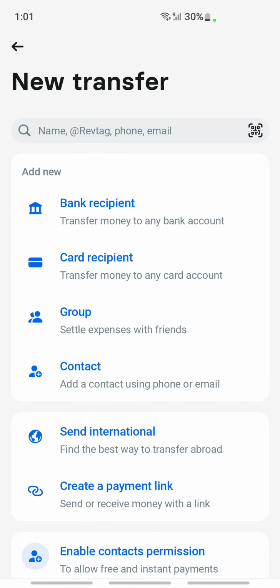So if you have the details of the card, the Revolut card number, you can click on card recipient, and then you can tap on someone else and then fill in the card number and other details here, and then proceed with the transaction.